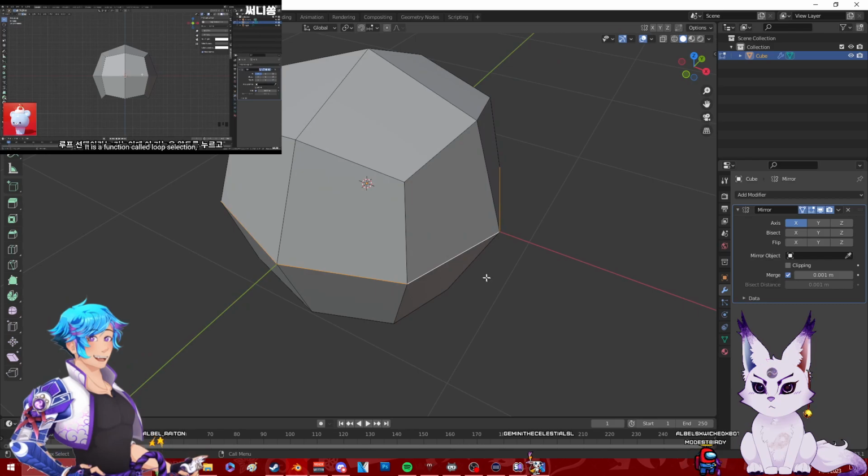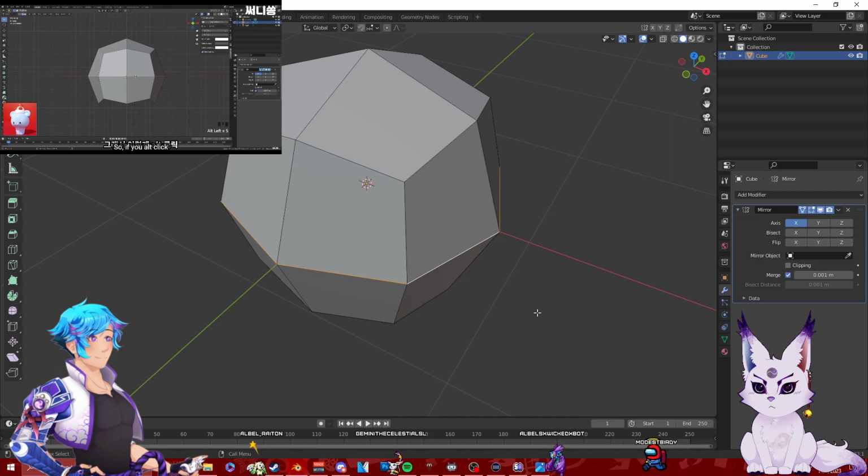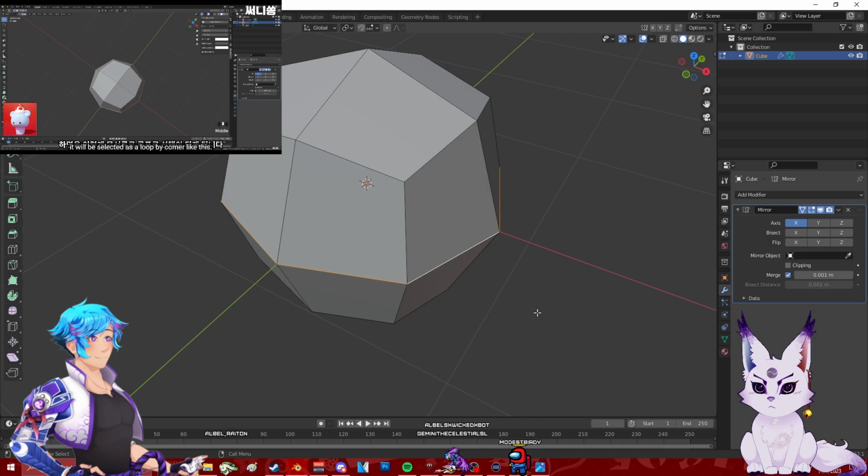Yeah, if you hold Alt and click, you can select the whole ring. This is what she's saying. It's a loop selection tool.